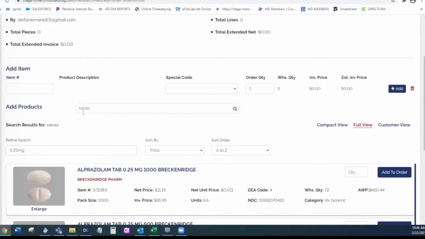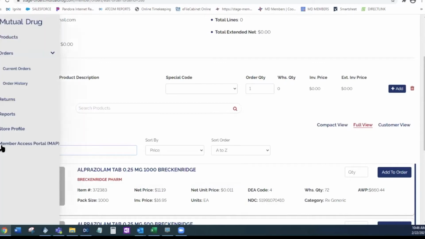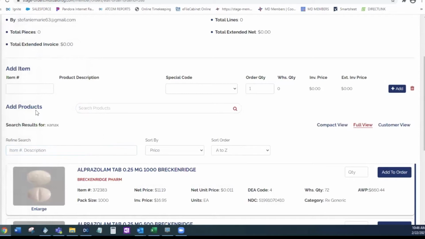If you have an item number, you can search that here. It'll bring up that item. So this is Lysol sanitizing wipes.